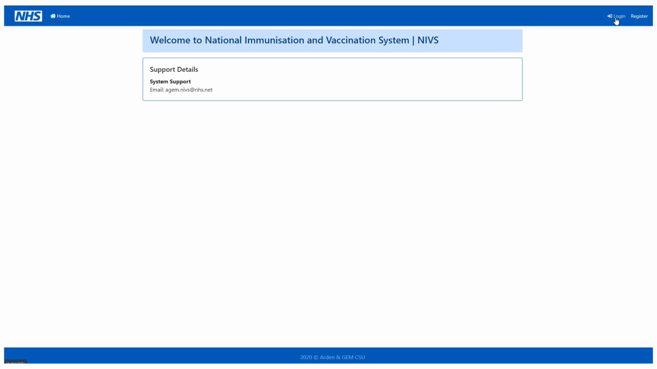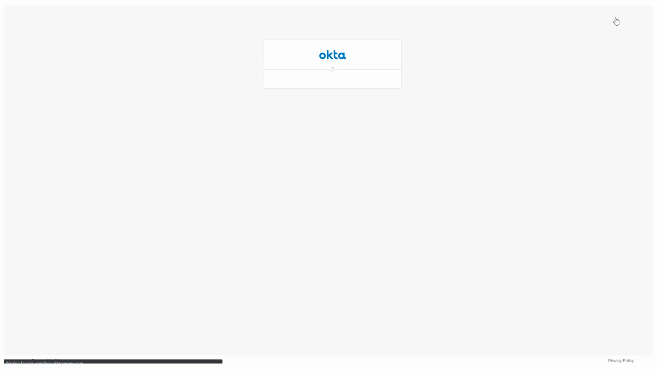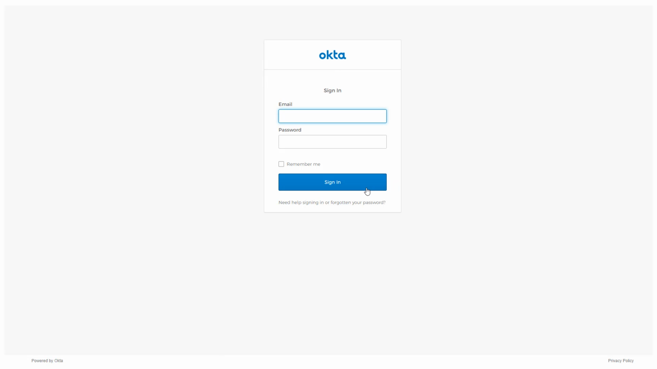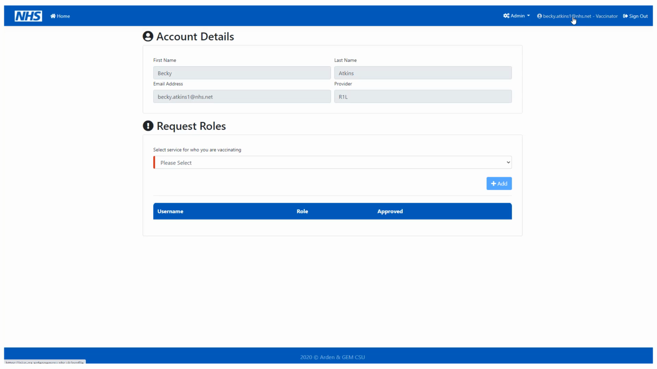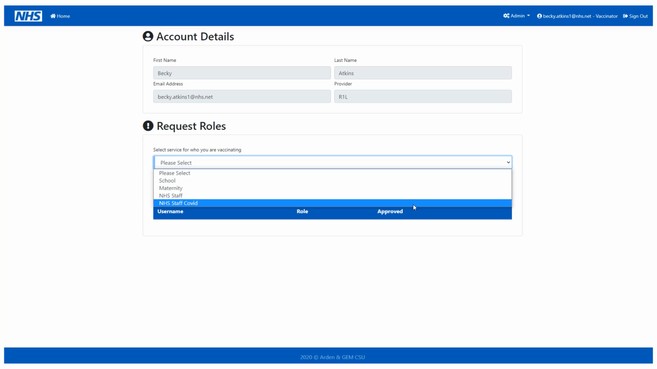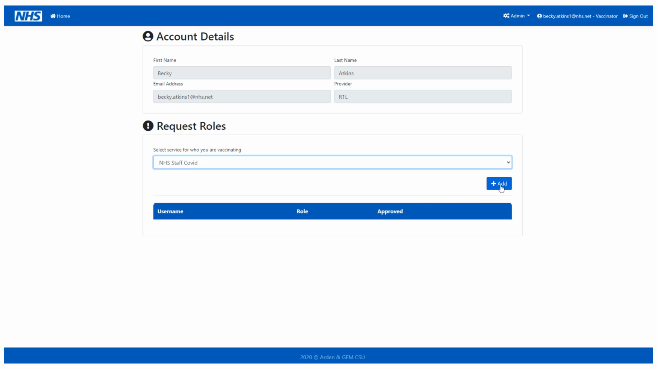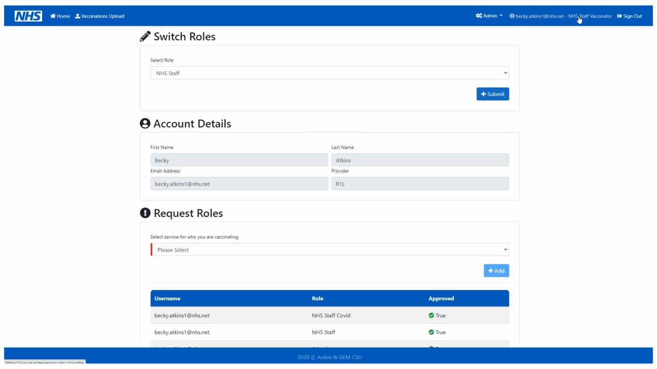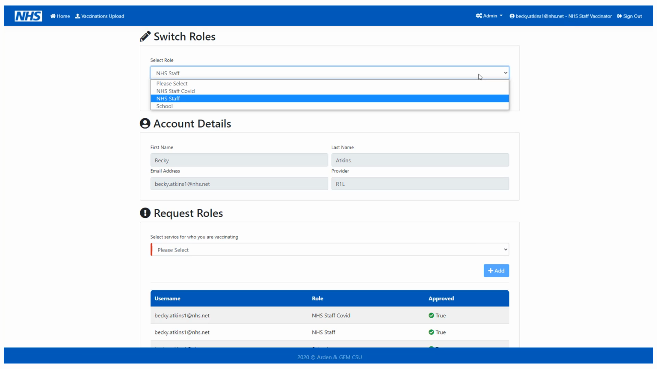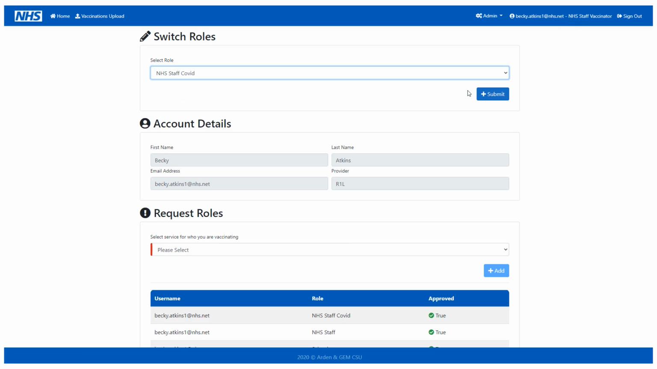When you log into NIVS for the first time, enter your profile and select NHS Staff COVID as your role from the Request Roles drop-down. Choosing NHS Staff COVID will automatically give you access to the role of Patient COVID and vice versa. Don't forget to click Add. If you have already requested the role and have multiple roles, you can switch roles under your profile using Switch Roles and press Submit.